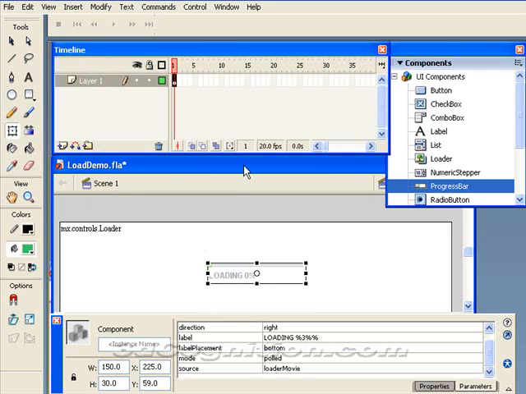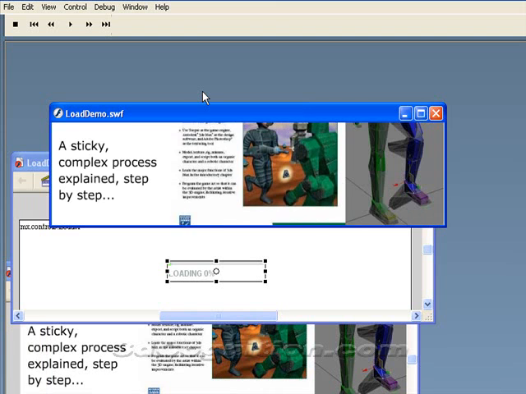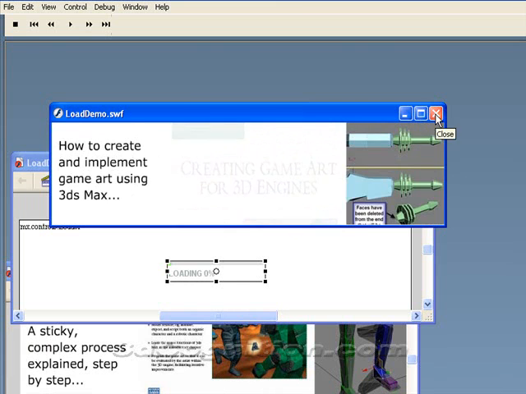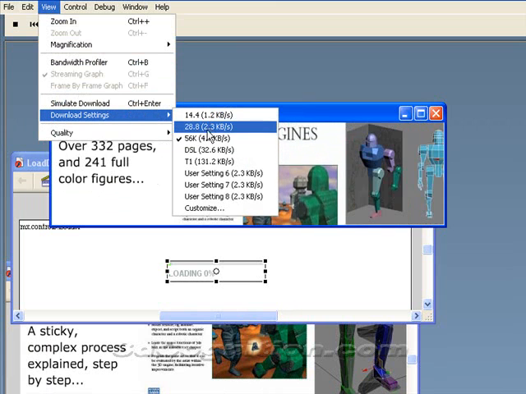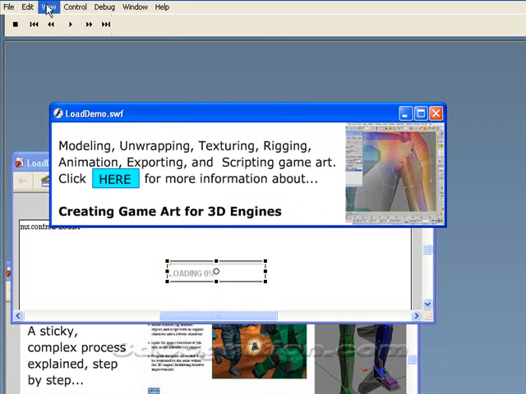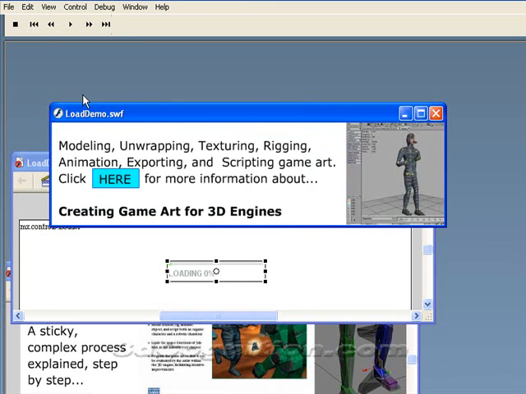And we can close that, and we can go to Control, Test Movie. And now the progress bar goes away, but we need to show you one more thing here. While it's being tested, you can go to View, Download Settings, and set it to whatever setting you want. Let's say DSL. And View, Simulate Download. Now see how it's loading, and it's showing you how long it would take to load this for someone who's got DSL. Which, that takes a little while, doesn't it?